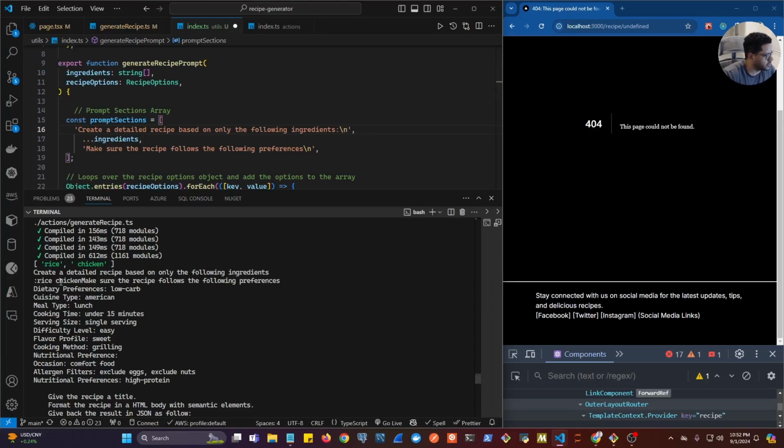And then let's say recipe, chicken, okay, rice, chicken, make sure the recipe follows the following preferences. Let's do a colon here too, and a new line. And then let's say, you see how now this is formatted as we want it to. Low carb, American lunch, under 15 minutes, single serving, easy, sweet. Nutritional preferences, I don't see that here. Comfort food, nutritional preference looks like it's not passing the value.